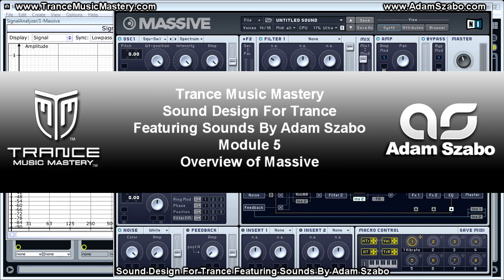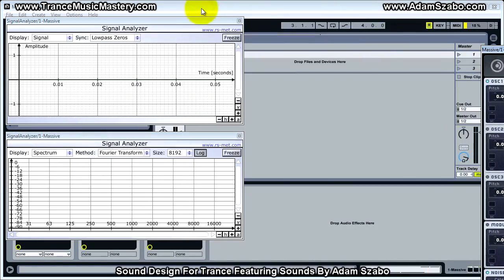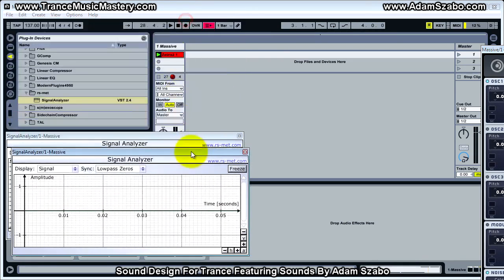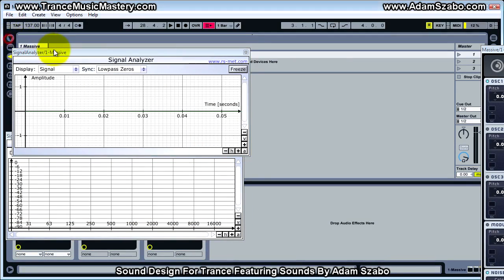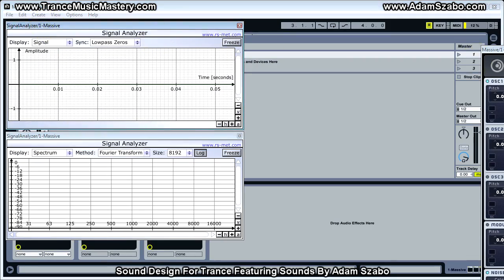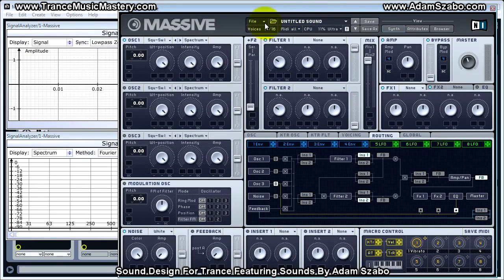VST. And if we just start off here, I've got Massive loaded in a project. I've got the signal analyzer up and just one track here with Massive on it. In fact, I can delete the MIDI clip that was from a different thing. So let's go back to here. Right now I've said File, New Sound, and that's given me basically what amounts to an initialized preset or a nip patch. And if I play a note, okay, we see that it is a saw wave.